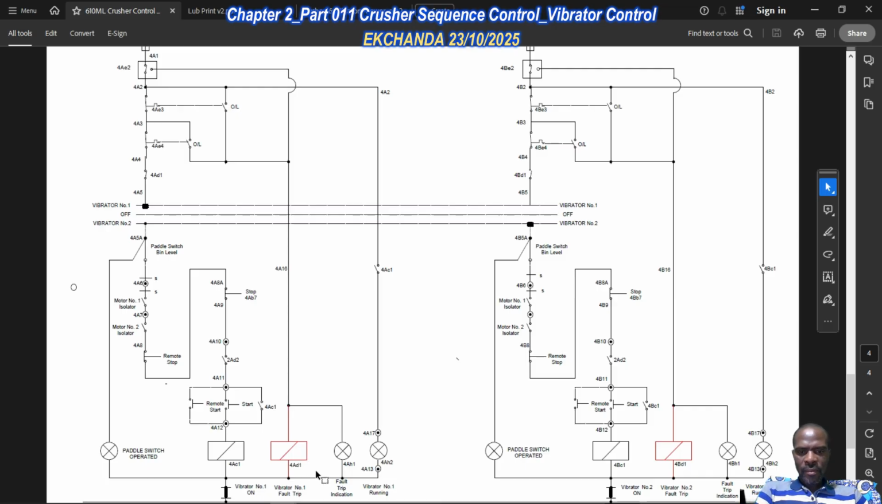Okay, and of course we've got the fault trip indication, and then the vibrator number 1 running indication, and the configuration of this is essentially the same with this other one. So what we have said about vibrator number 1 also holds true for vibrator number 2.